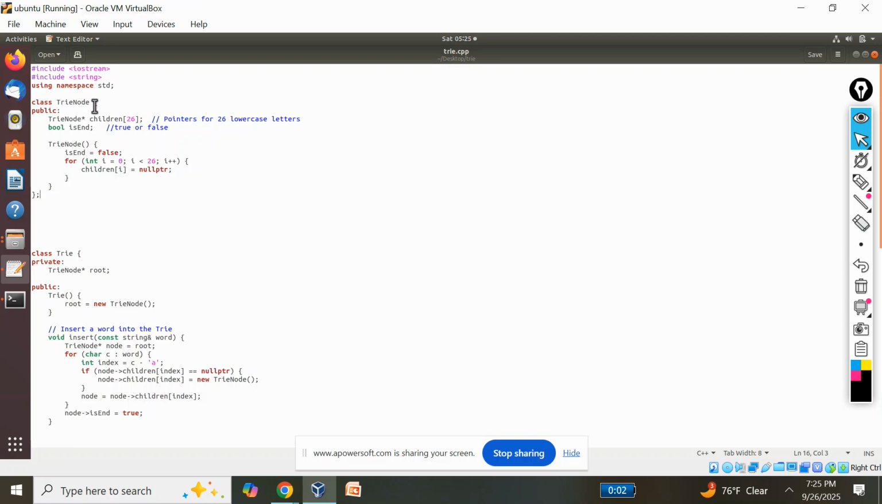We have a TrieNode, which is a class, and it has a pointer array which represents the children, which is 26. Definitely we have 26 characters in English, so that's why we use 26. Then we have this boolean variable, which is the end marker I used in my previous video. As you know, we use a tick and a cross to show that a string is valid or not. So in programming we use a boolean, where true means the string is valid and false means it's not valid.